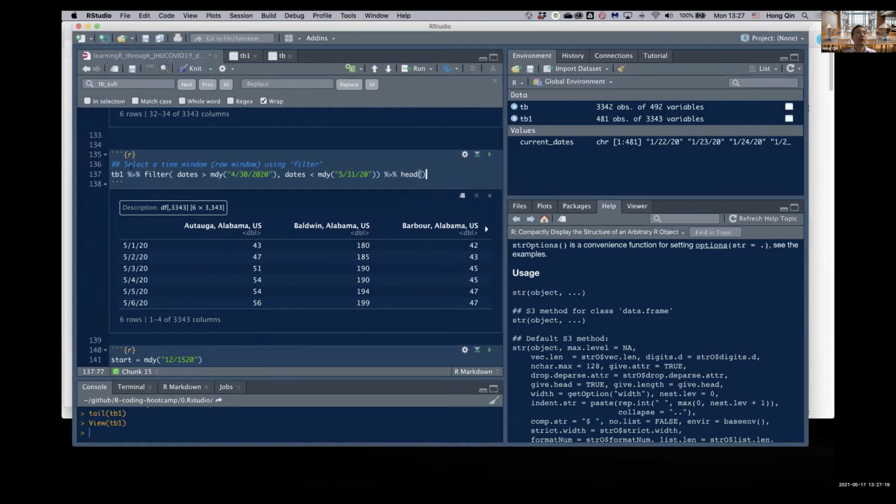So for TB1, that's just a pipeline. What this means is, take this table and apply this filter. What this filter means is, the first condition is what?